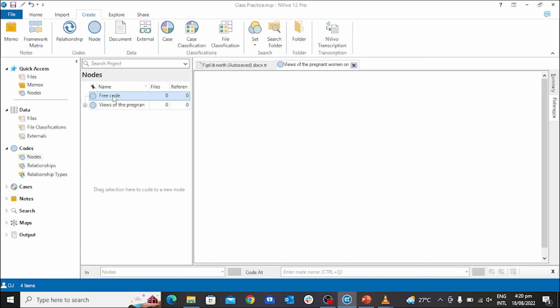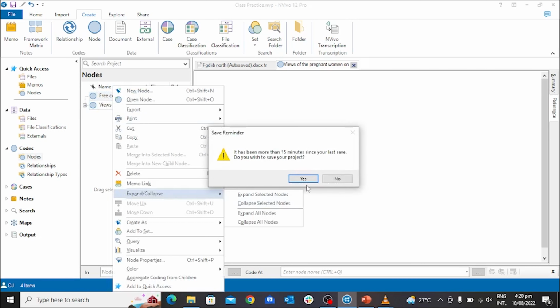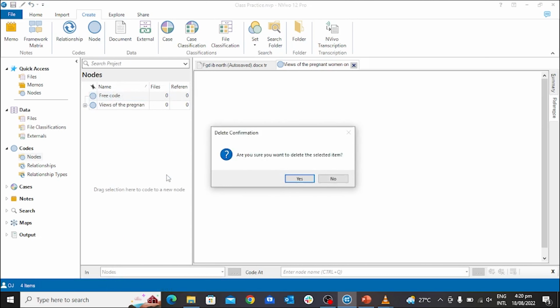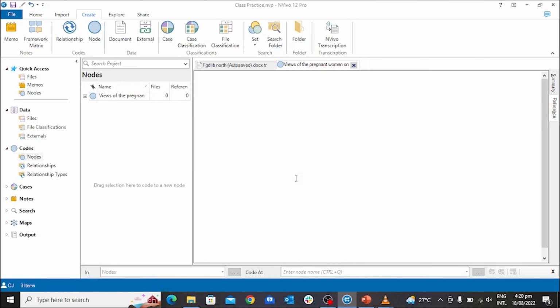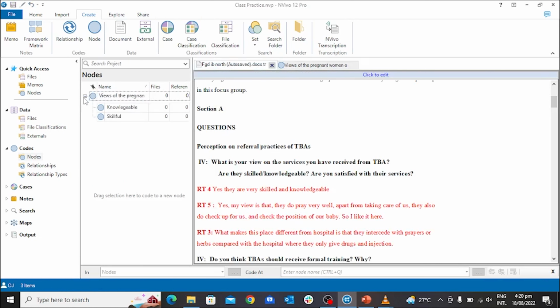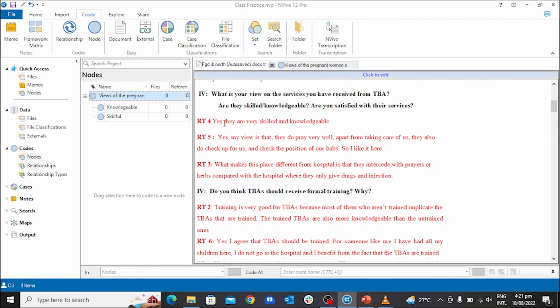I'm going to delete this free code because it doesn't apply to today's class. So I right click. Yes, your NVivo will ask you every 15 minutes to save your project. Once I right click, I will say delete. Yes. Now my code has been deleted. Mind you, we've generated three codes: a team code and the subcodes underneath. So let's read our text and see if we can assign the codes to the text.